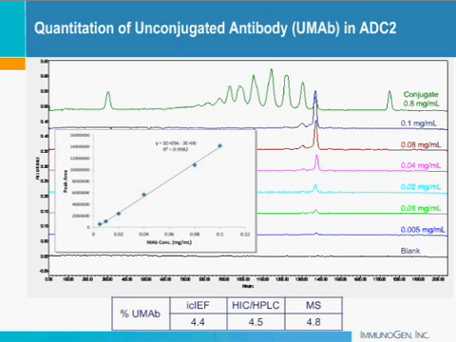And the unconjugated antibody level was estimated from all this data. And it was found to be very comparable when it was looked at by other orthogonal methods like NHPLC or mass spec. So ICIEF provides a really useful tool in quantifying unconjugated antibody in conjugate samples.